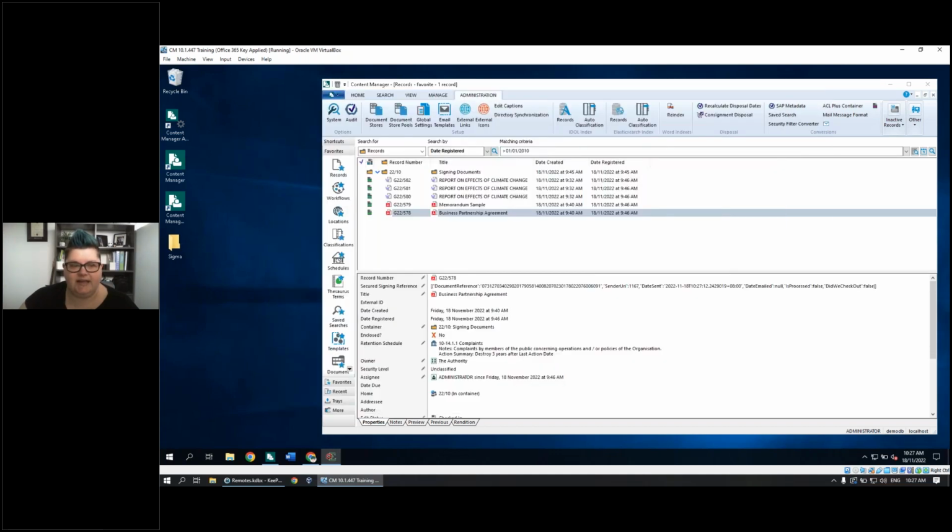And we can see here in Content Manager that we've got the secured signing reference. So this is actually an additional field that's been added to Content Manager to basically give us the information of what's the document reference, who sent it, the date sent, date emailed, whether it's been processed, which basically means has it been signed, and did we check it out.